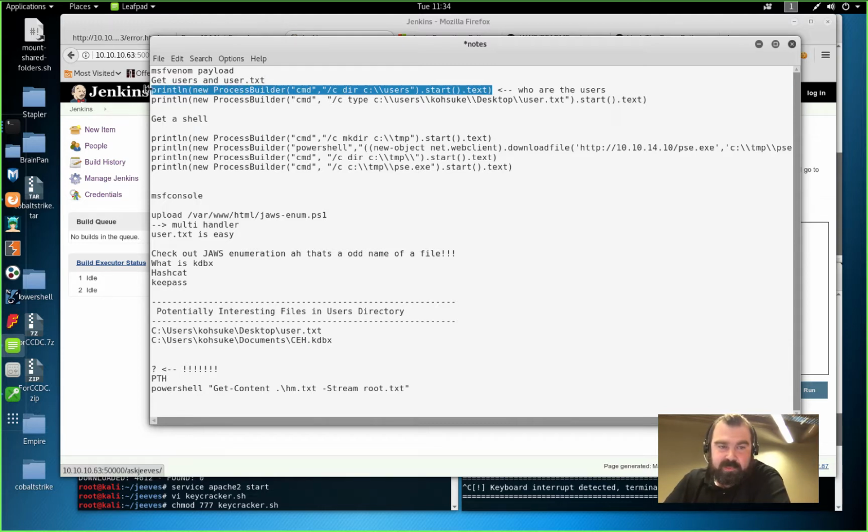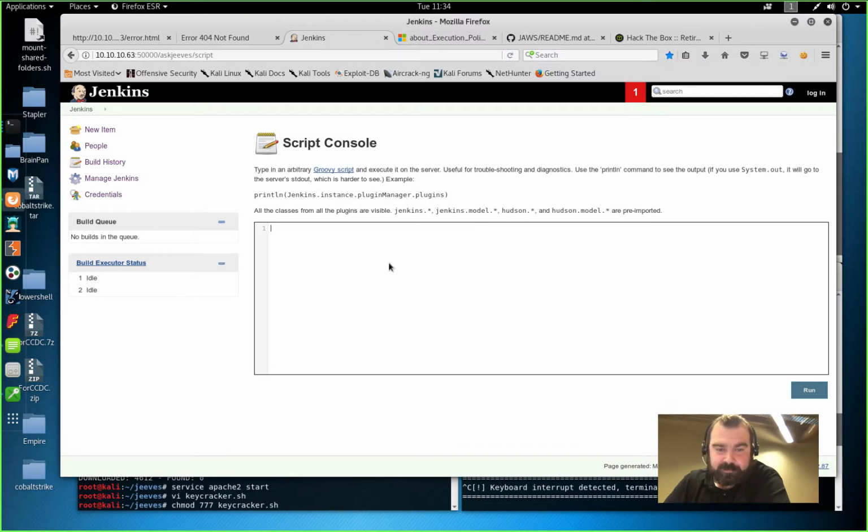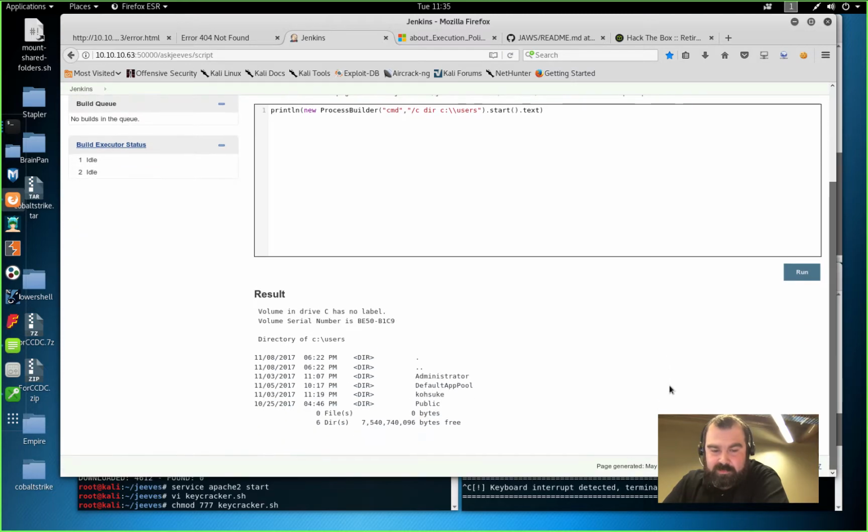Right? So if I copy this line, come over here, paste. So basically, print line, new process builder, so it's built in a new process for the script, and it's calling the command with the /c option, so basically it's going to run it, directory C://users. So I'll put that as text in my screen. So run, I scroll down here and I can see I have a list of users, or a directory listing of the users folder, I should say.